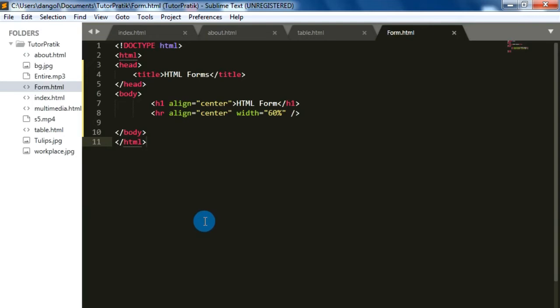In HTML5, we have some new features of HTML forms. Like we have new elements like progress, meter, datalist. Similarly, we have some new input types like email, search, URL, etc. So now using HTML5, we can make more interactive forms in a web page. Let's begin with creating a simple HTML form.